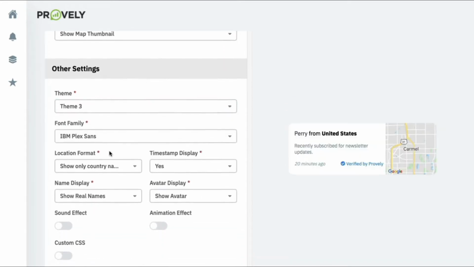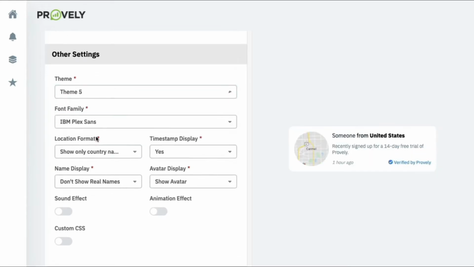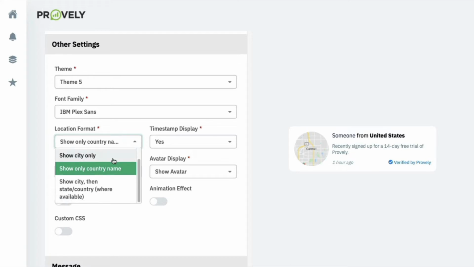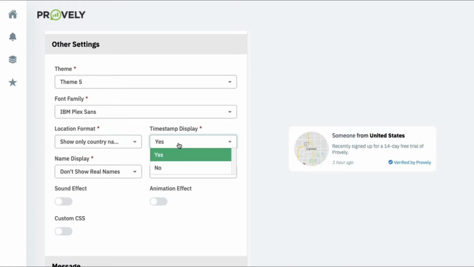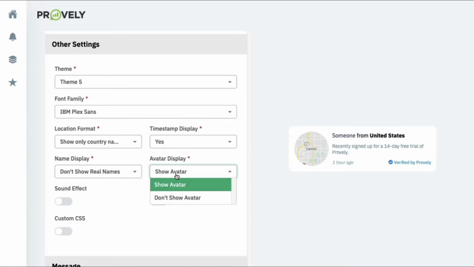So you can choose from one of our pre-built, pre-designed themes, lots of different options to choose from. I'm just going to go ahead and use this one. Then you can choose what you want your location format to be. Do I want it to be just the city? Do I want it to be the country? Do I want to show the city and the country? Do I want to show the timestamp? Do I want to display real names or not? Do I want to show an avatar or not?